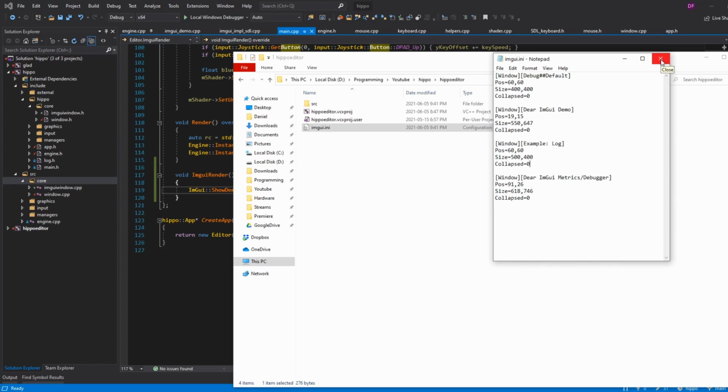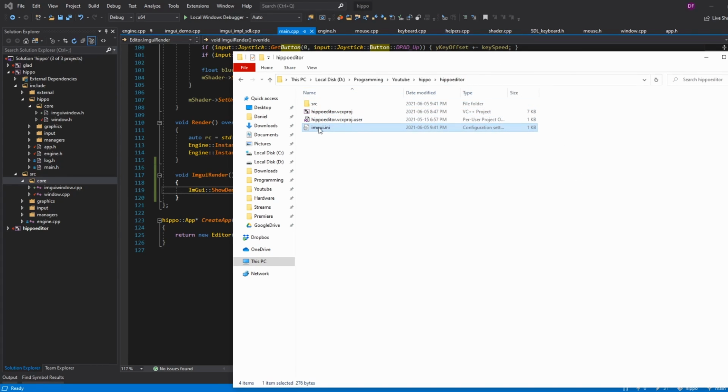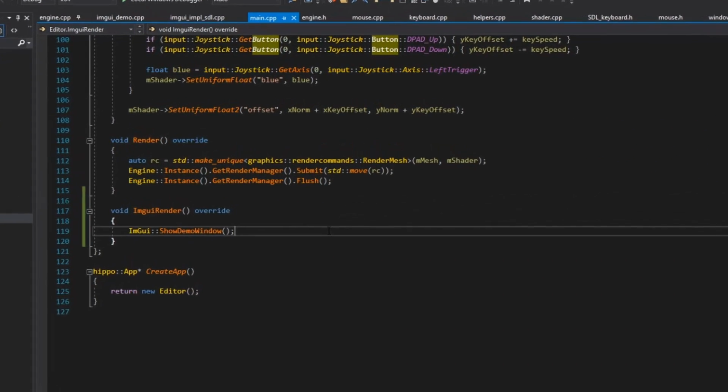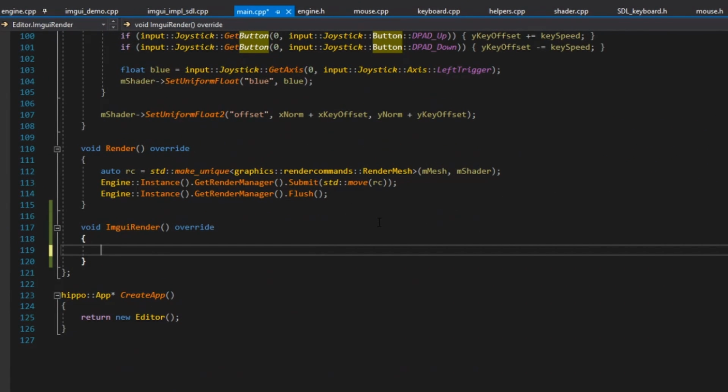So that's how that works. If I was to run ImguiWindow from a different location without this ImguiWindow.ini, everything would sort of go back to its default. So that's how we sort of keep that state and track it.